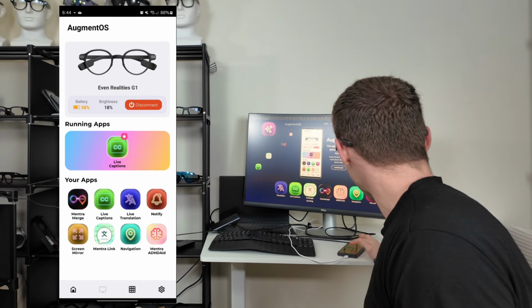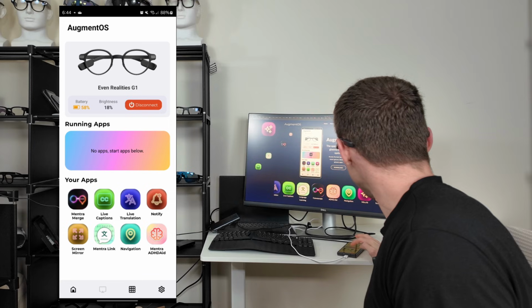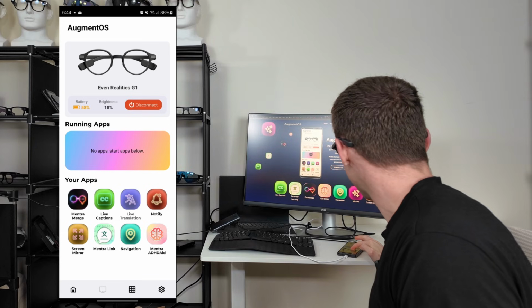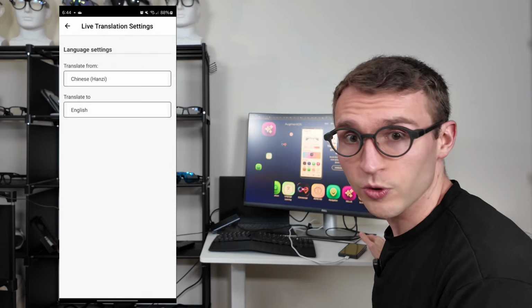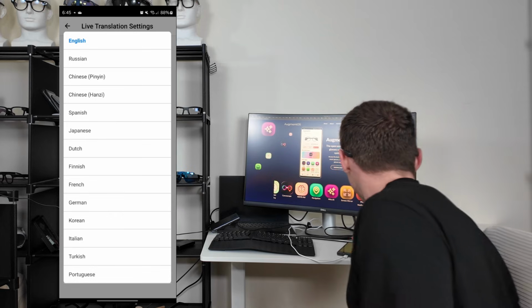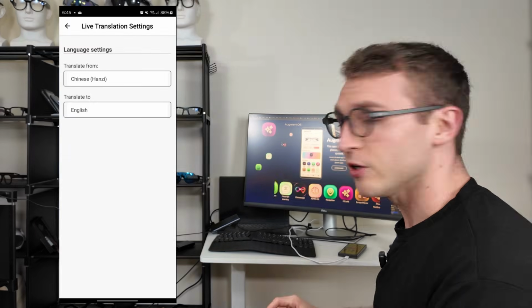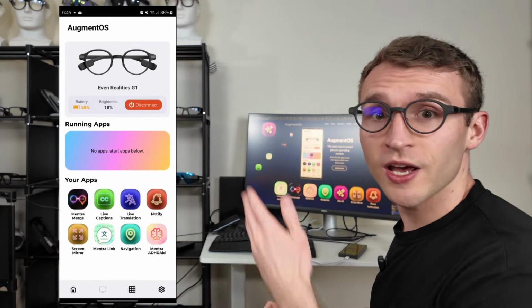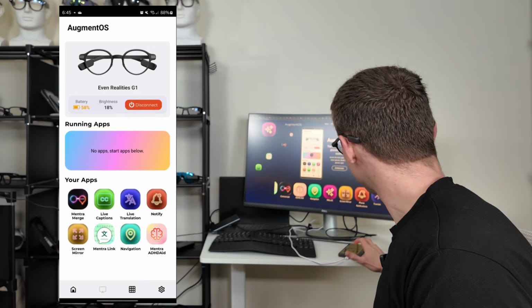Maybe I could try out another app. If I go to translation, I just hold the translation app and it pulls up the settings page with all the settings. This is a translate from Chinese into English. I think that's good by me. So I'm just gonna speak a little bit of broken Chinese and we'll see it translated on the glasses.